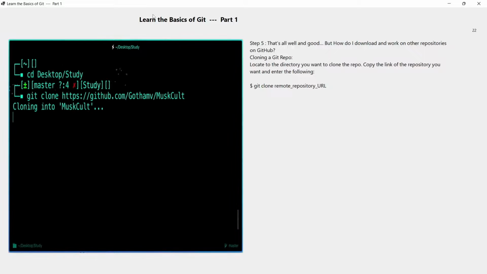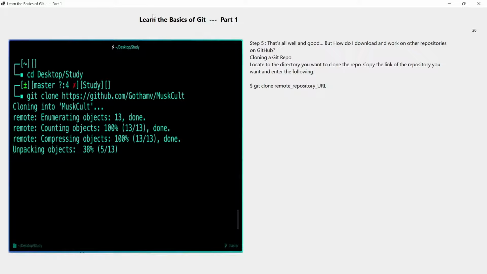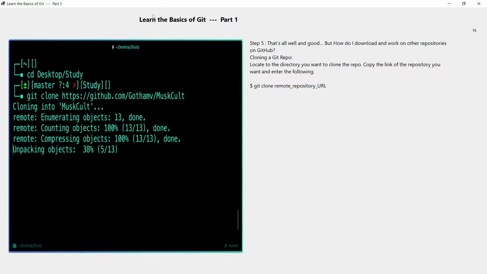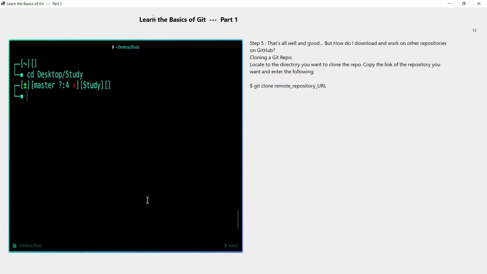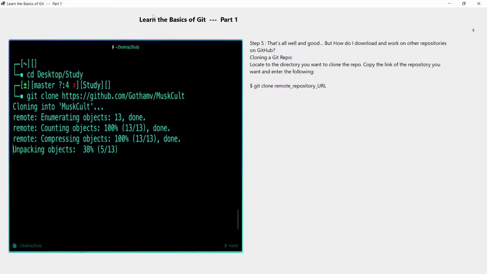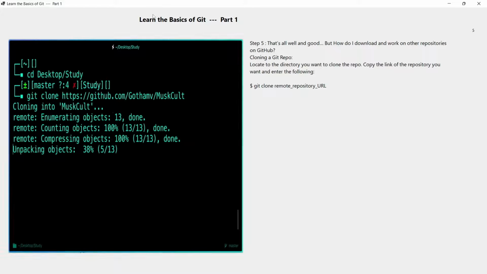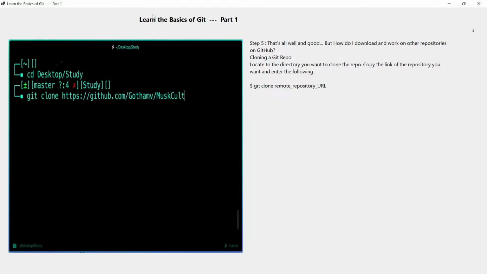Step 5, that's all well and good. But how do I download and work on other repositories on GitHub? Cloning a Git repo. Locate to the directory you want to clone the repo. Copy the link of the repository you want and enter the following. $ git clone remote_repository_URL.